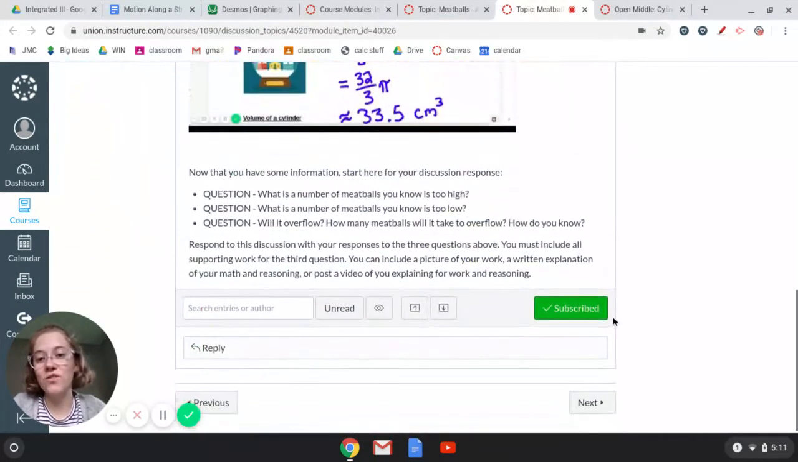So first, to get you started, what is a number of meatballs you know is too high? So what is a number of meatballs you know for sure will overflow this thing? And then what's a number of meatballs you know is too low? So a number that you know will not overflow this container. Last question is the math question, where you get to do the math, figure out how many meatballs you can put into the saucepan.